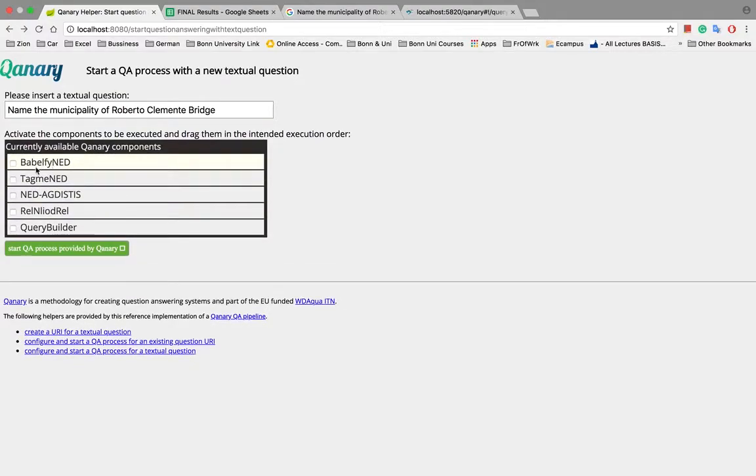Now we show similar functionality for another disambiguation component, which is the Babelfy disambiguation component. We execute the question answering process to see what this component returns as an answer.